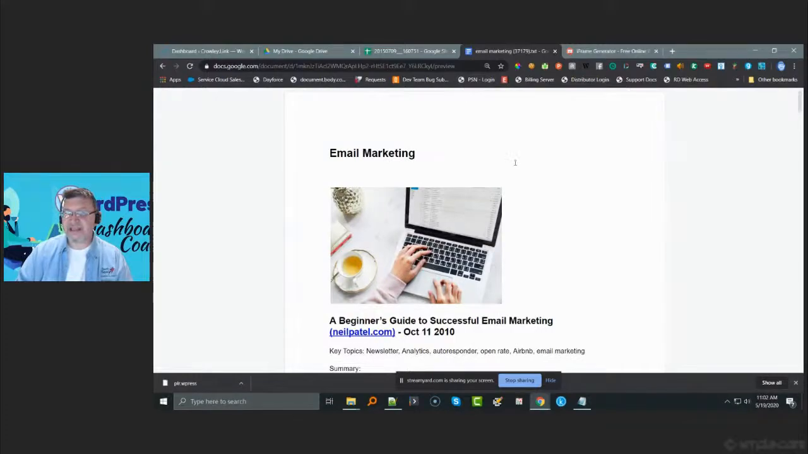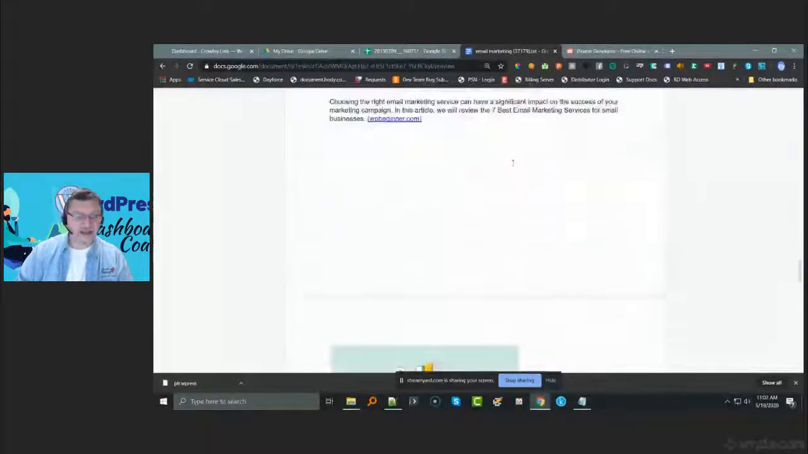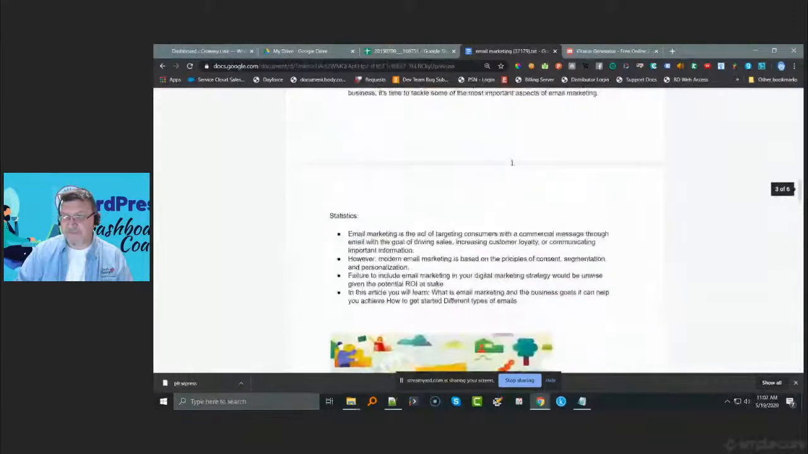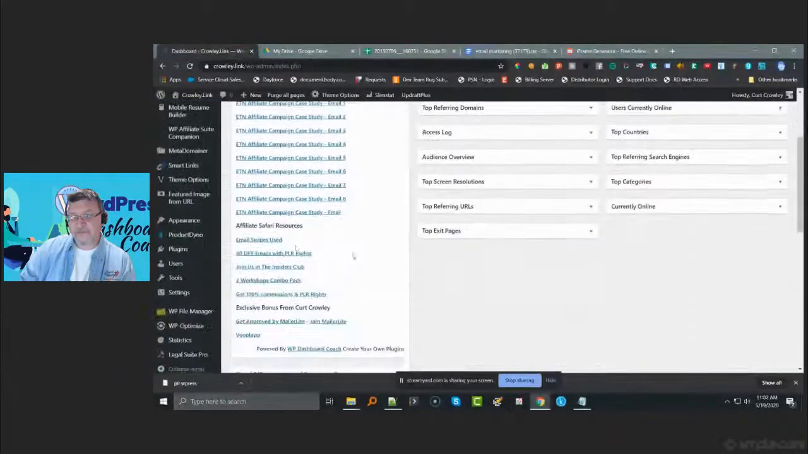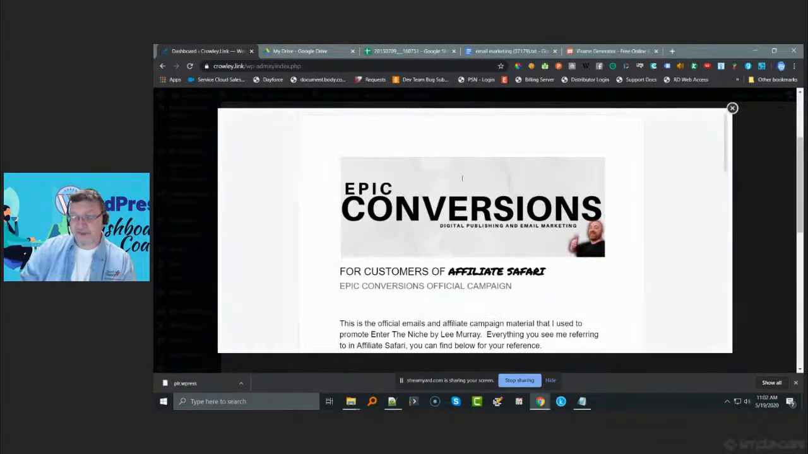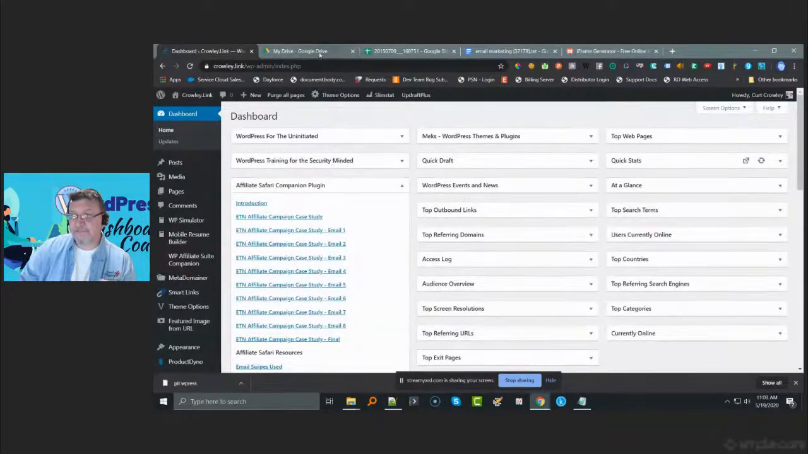Now what we're saying is just the document itself, none of the formatting, none of the Google Doc area for editing purposes. So this allows the people to view the actual information right inside of their WordPress dashboard, just like you see here for the Epic Conversions for Affiliate Safari. This is the plugin that I made here, which I won the contest with, by the way. So using this particular plugin.